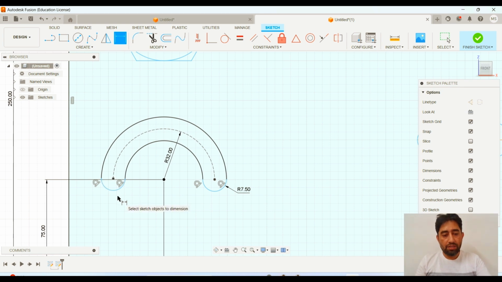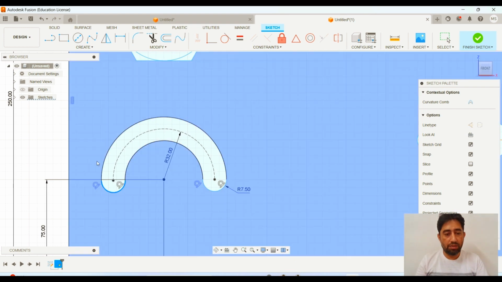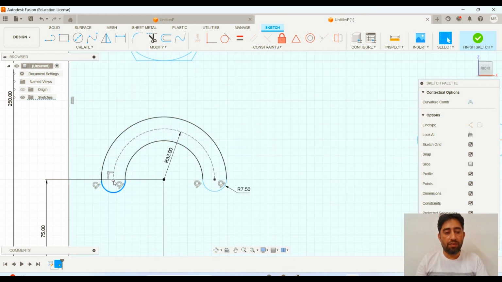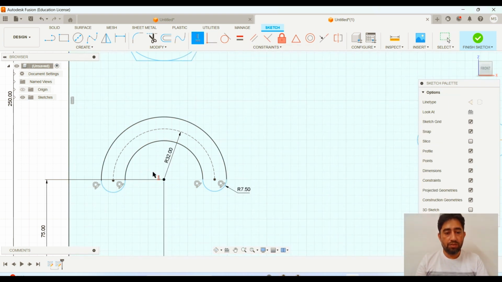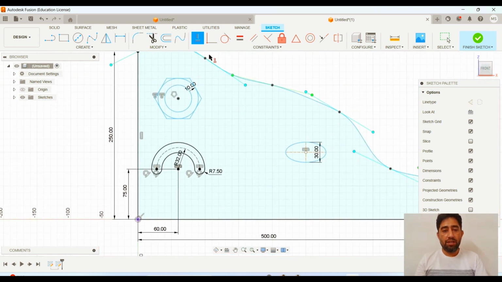Still, it is not defined. The thing which is still remaining is the arc length because this point is still not completely defined. So either we can give the angle or just align these 3 points horizontally. So click on the horizontal constraint, center this point and this point. So now this slot is completely defined. Again, we will place this center of the slot and center of circles along the same horizontal distance.